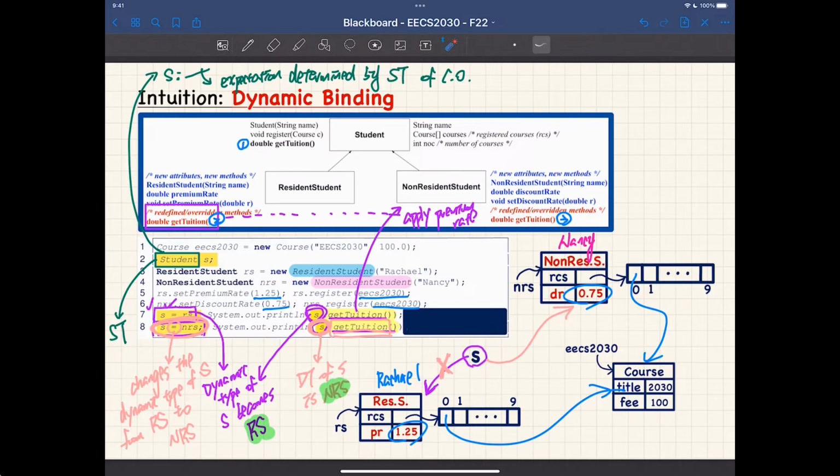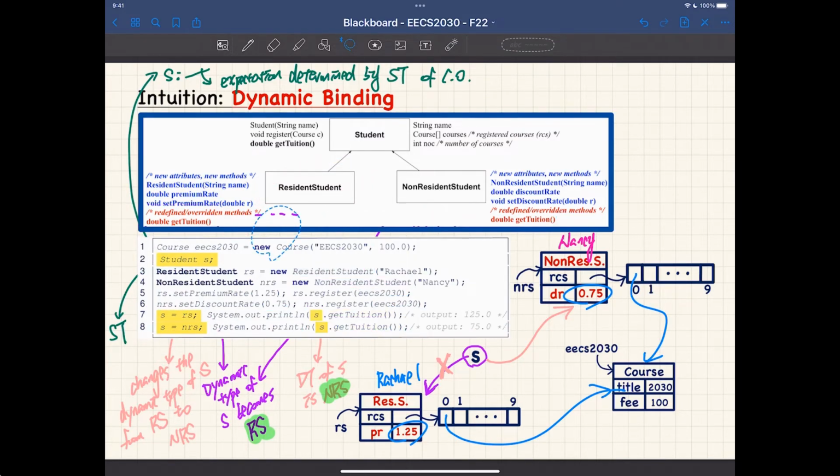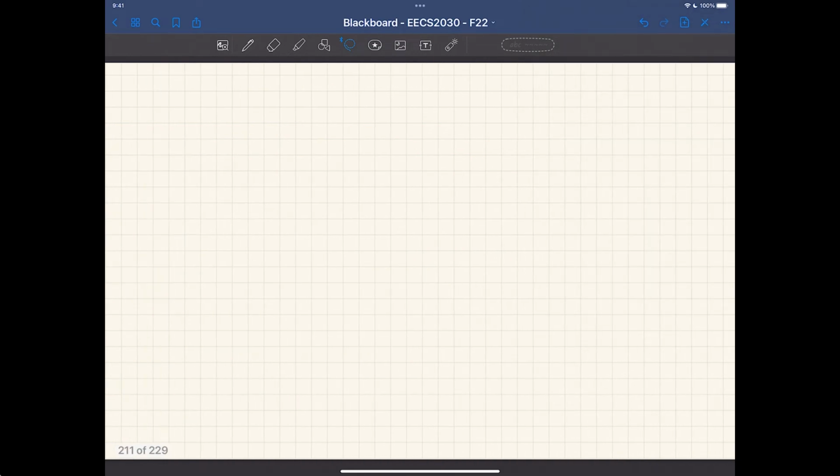So if we use the new get tuition from resident student, and that method somehow used a method, for example, get premium, on the static type student, I'm assuming that would work. That would be fine. I kind of see what you mean. Let me try to reproduce it.